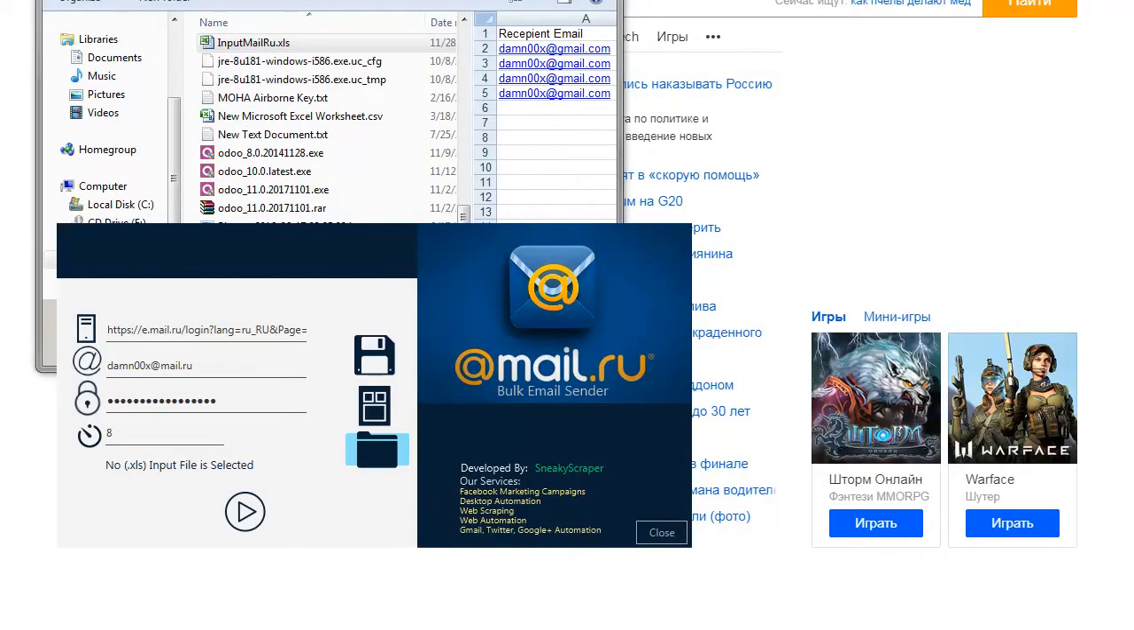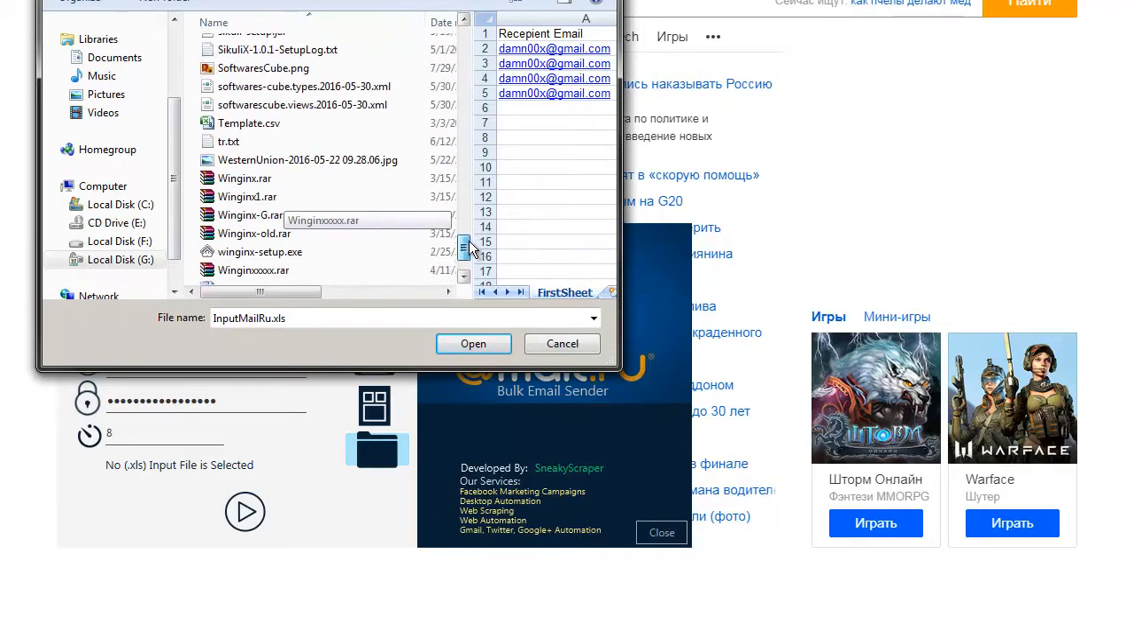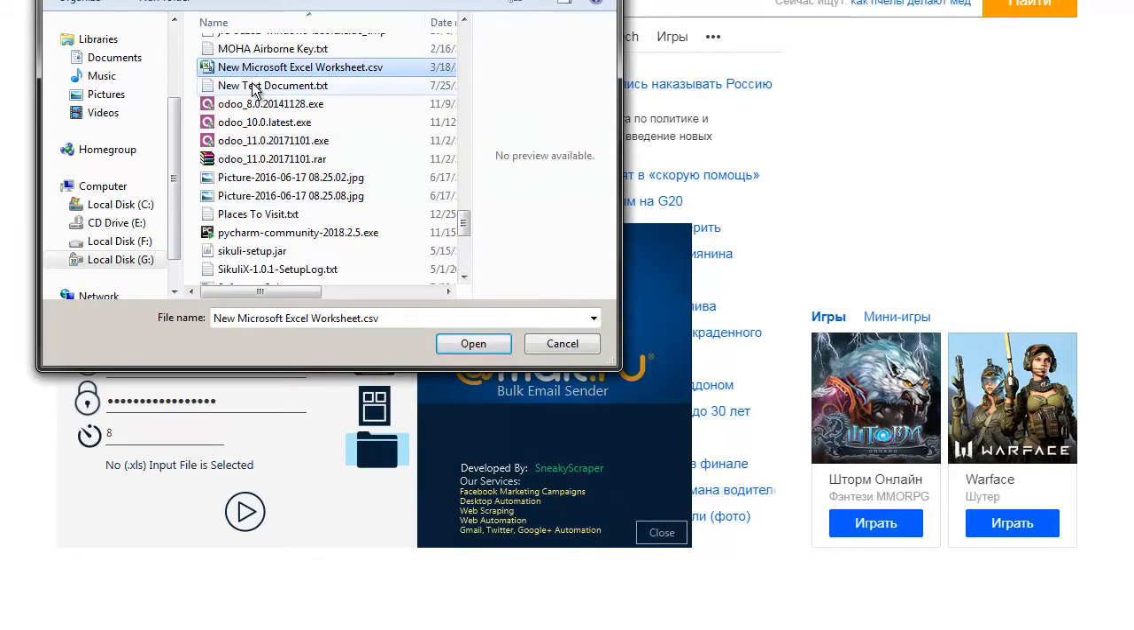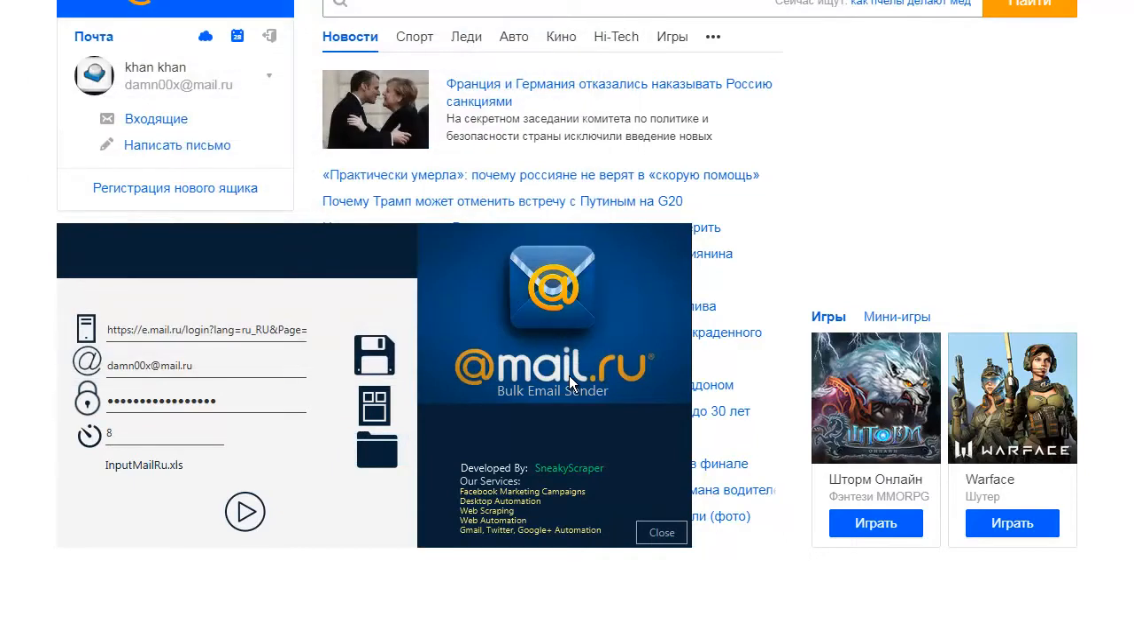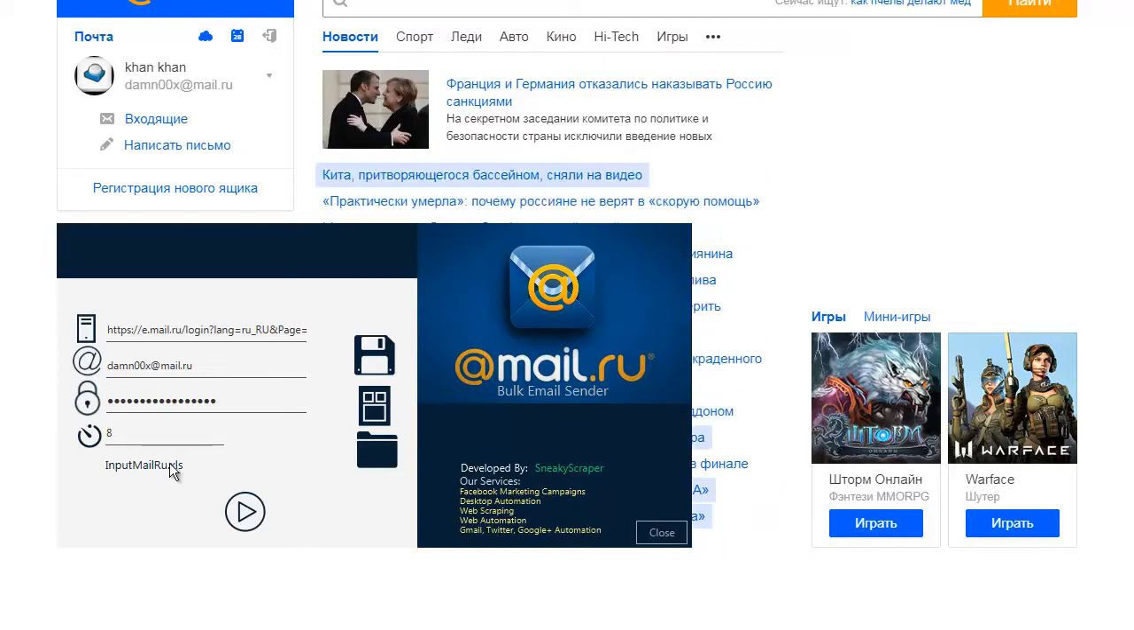So I'm using this Excel file. Let me choose this file as input, and then it would show you that the file is selected. If the file is not selected, it would also warn you that the file is not selected, so I can't proceed. And we can save the settings. Okay, in this application these first 4 settings would be saved, not this one.